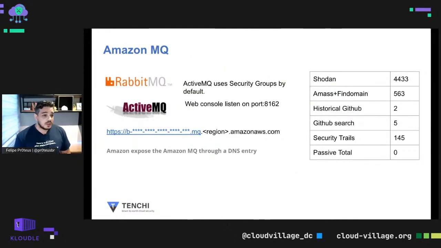Another service that I tried to explore was Amazon MQ. When you create an Amazon MQ broker, you have two kinds of brokers to choose from: RabbitMQ and ActiveMQ. When you create an ActiveMQ, by default it's created inside a VPC with a security group to protect it, so it's not directly exposed to the internet, unless the administrator changed the security group to allow 0.0.0.0 inbound. But when you create a RabbitMQ, on the other hand, it's exposed directly to the internet.